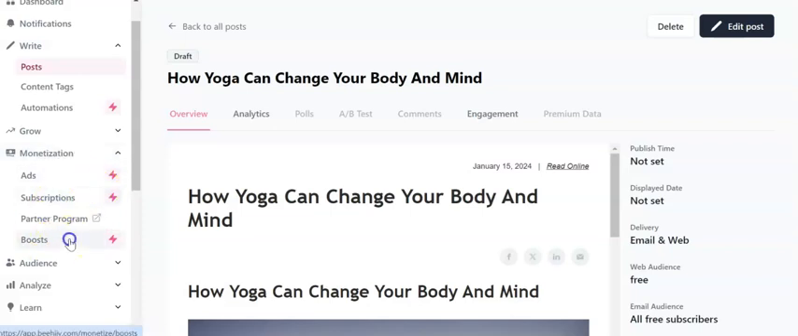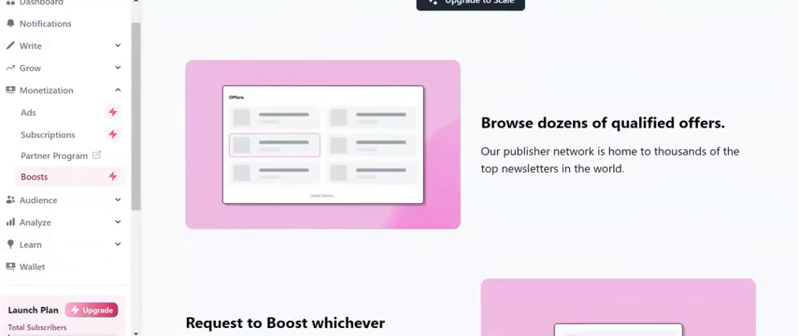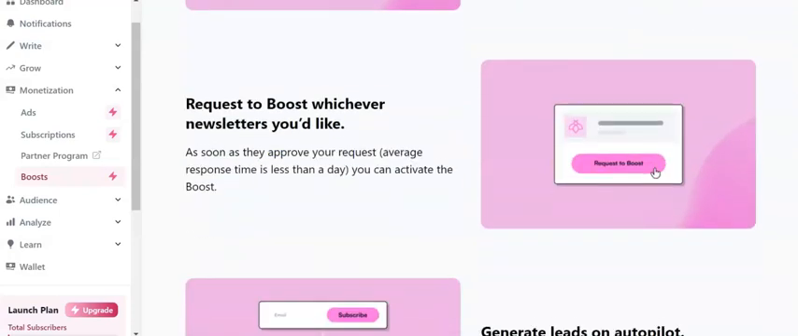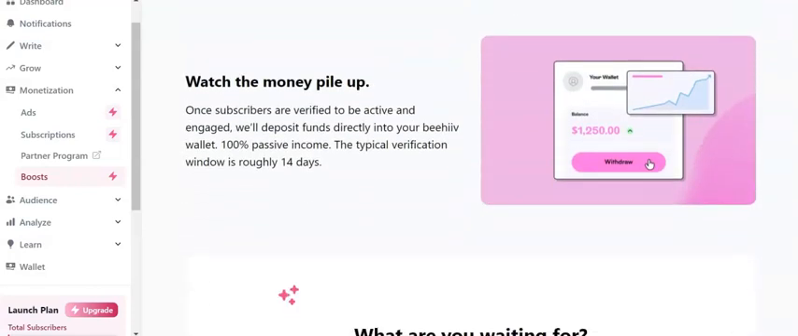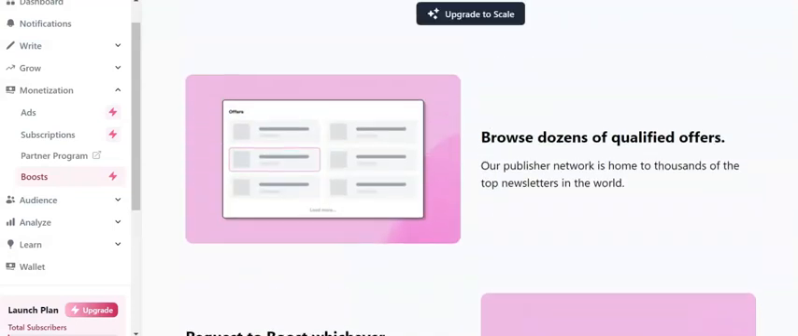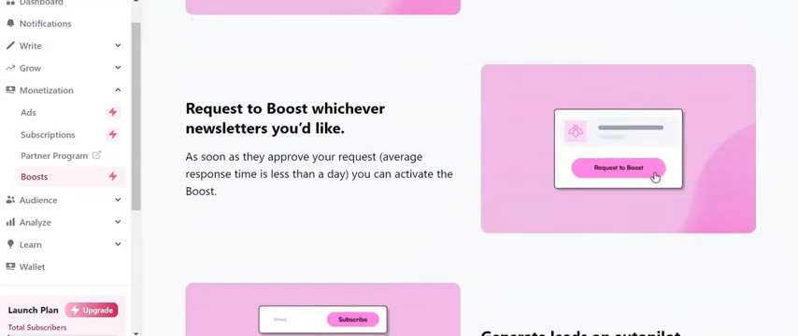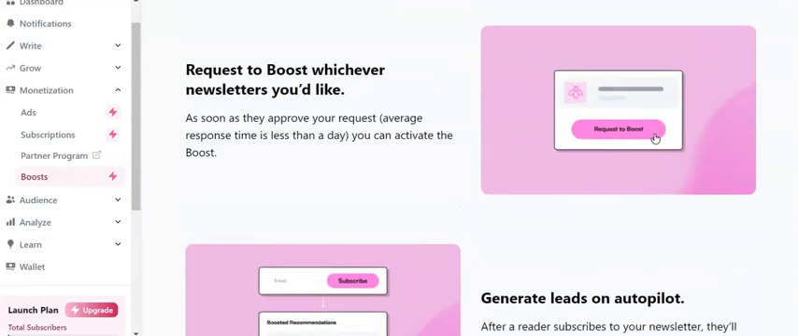But as you can see here, you've got this thing called Boost, which is where you are able to boost part of their network. They've got other newsletters that you can boost, and then you can earn money from that, and everything is done within the Beehiiv platform. So all you need to do is find newsletters that match with yours that you want to boost, and it works very similarly to putting an ad into your newsletter. You can start this from very, very early on, even when you have only got a small subscriber base.